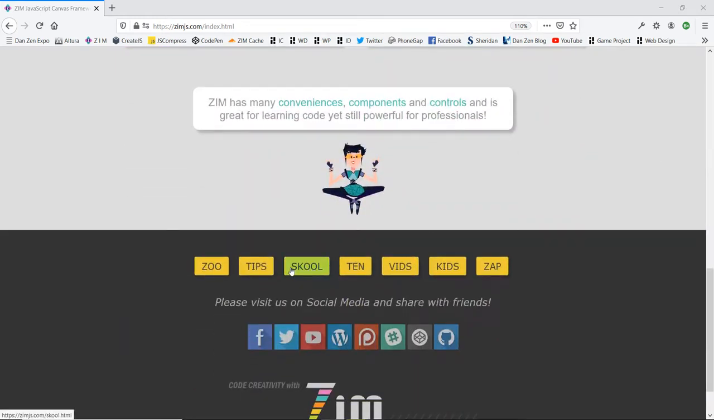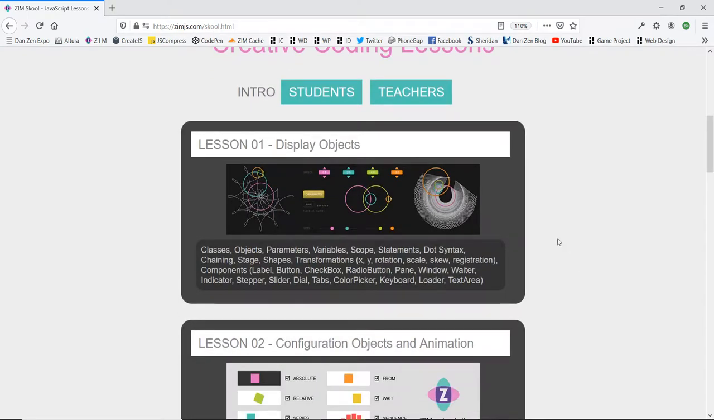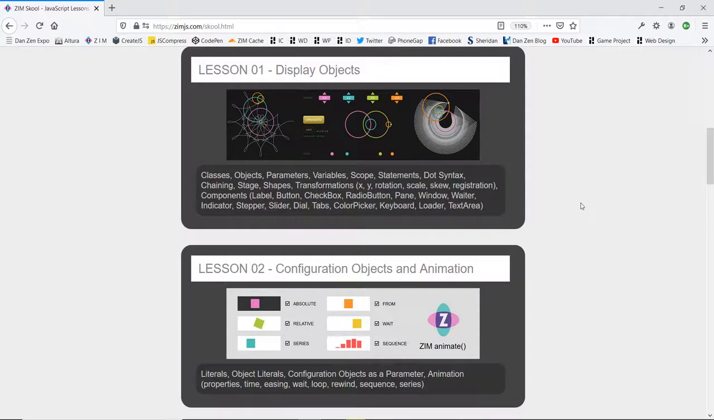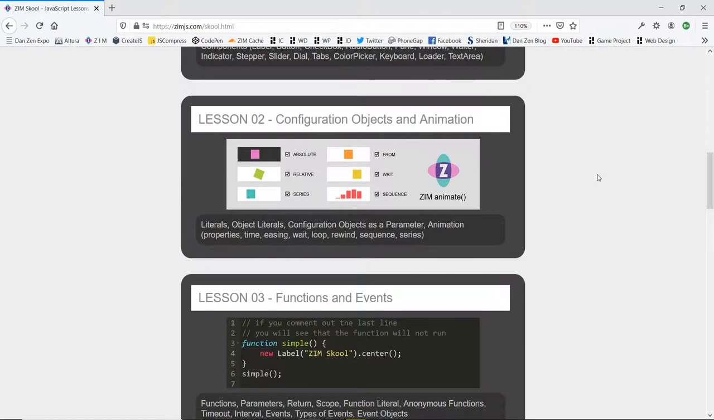Let's go to the Zim site now at zimjazz.com. We'll scroll on down to the bottom and press skool. We've done lesson one on display objects, so making objects from classes. We passed in arguments to parameters that way. We talked about variables and some basics of JavaScript, such as syntax and statements.